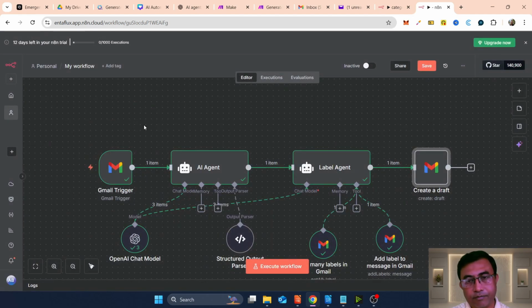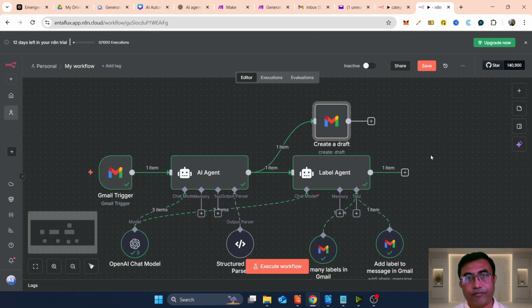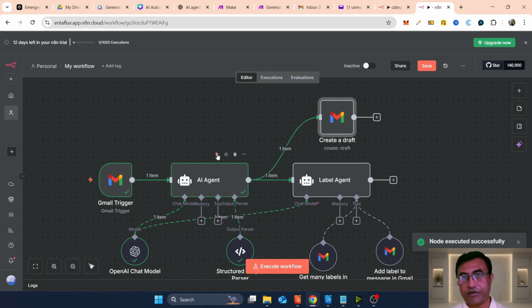Click on it. I actually want to associate this guy with the previous node. Okay, so this agent will be responsible for creating the draft, and this will be only responsible for labeling it. Okay, now let's give a try again. Click on it, executed successfully. Let's go and see the mail.